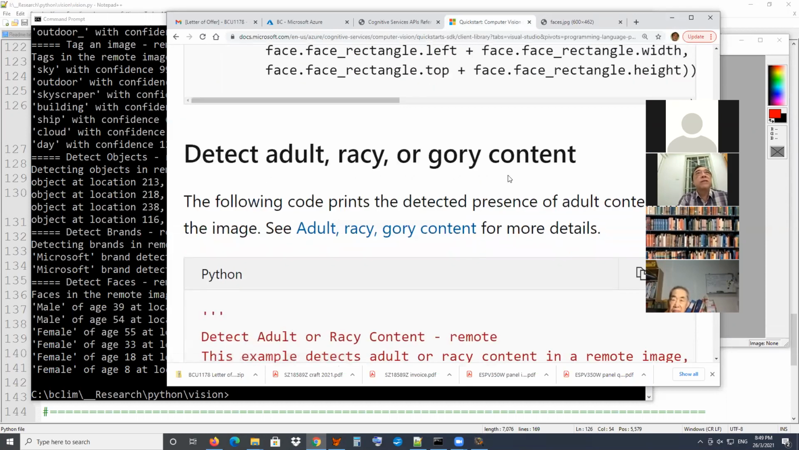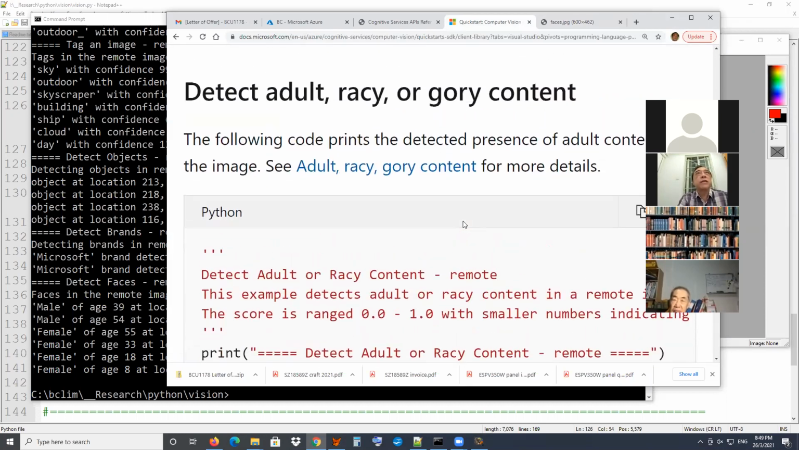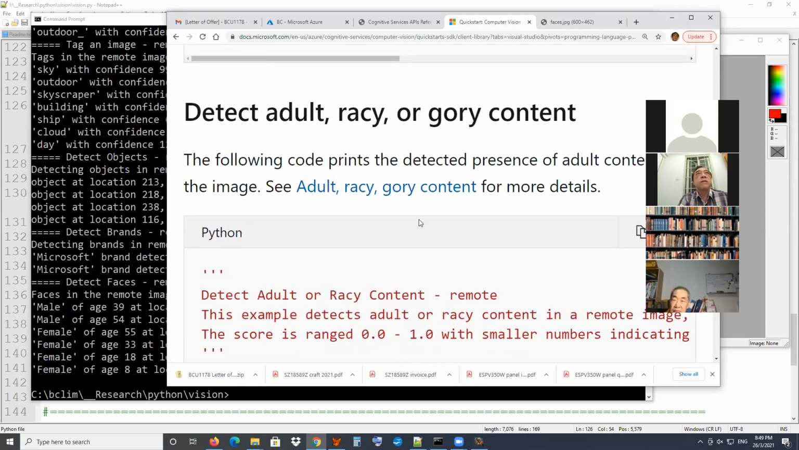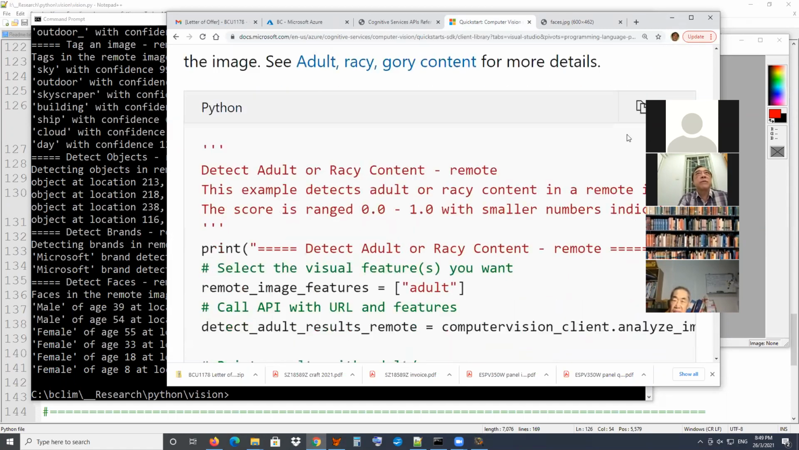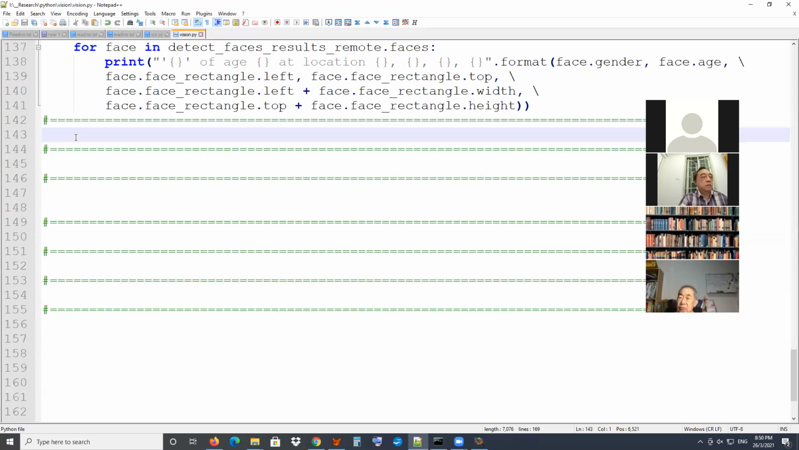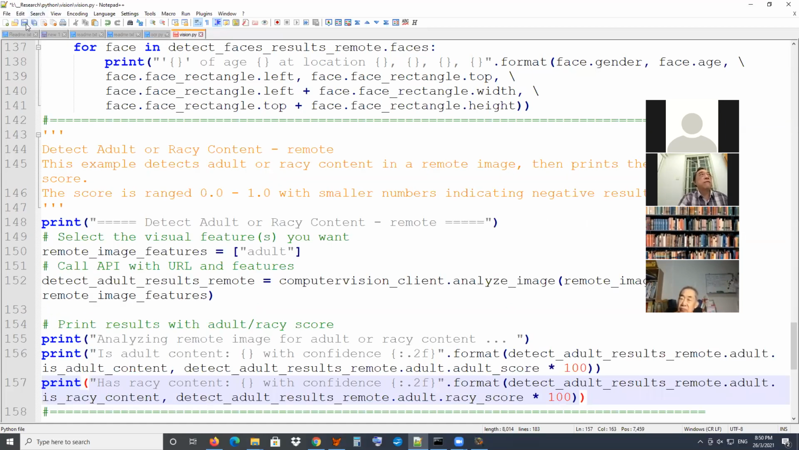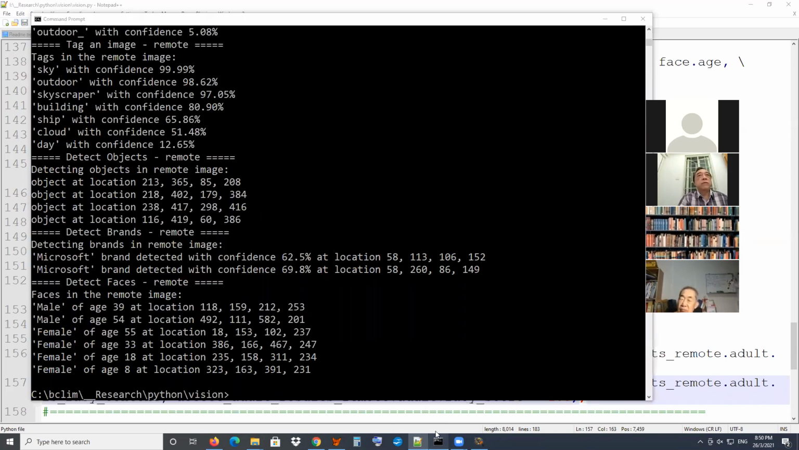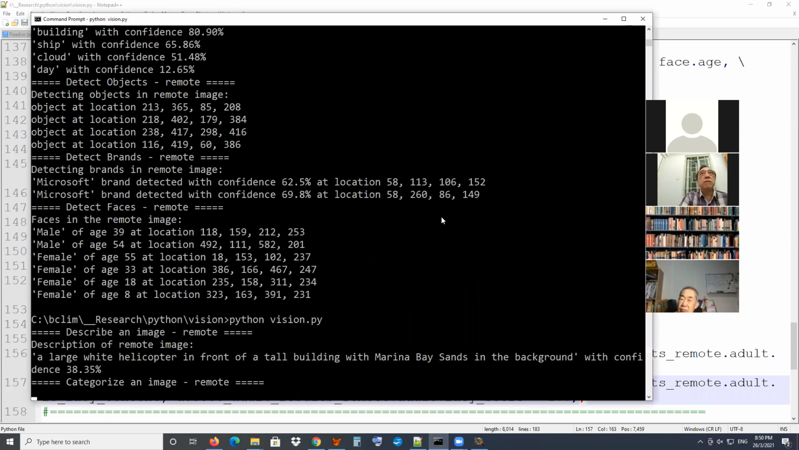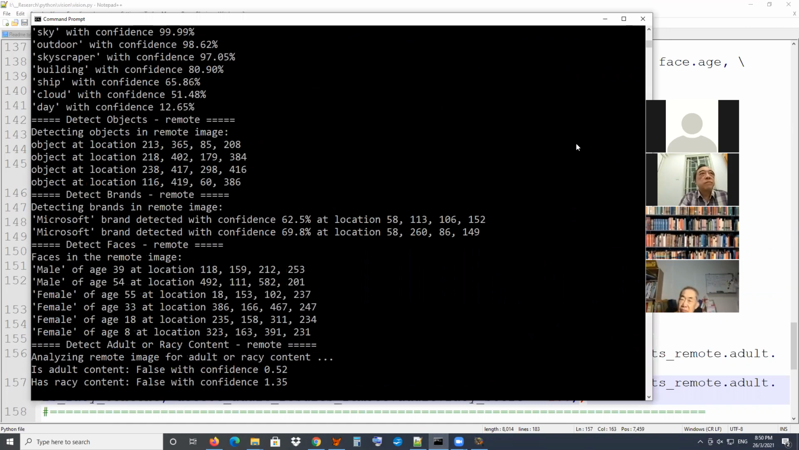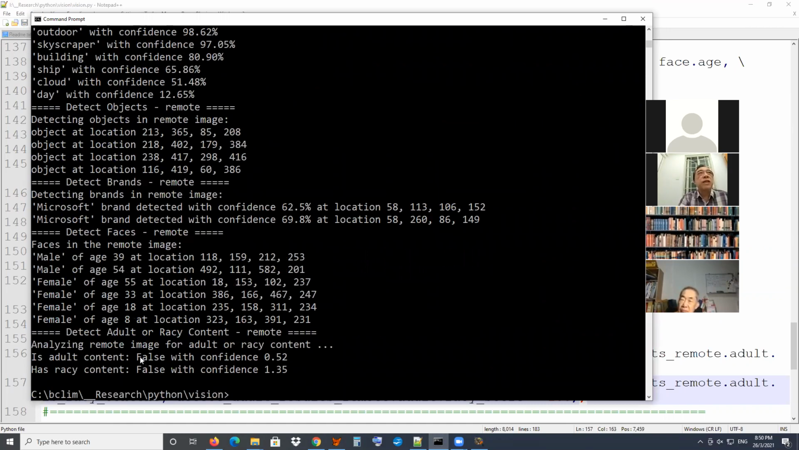This one tells you whether the content is for adults, an adult scene, or has gory content, a murder scene or whatever. Nothing much, you can try. You just copy and then paste. Okay, then save, and then they'll run. Is it adult content? No, it's just a photo of 6 people. Does it have racy content? No, nothing. So false.